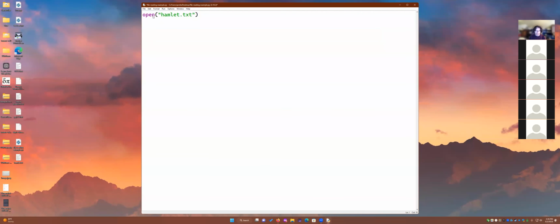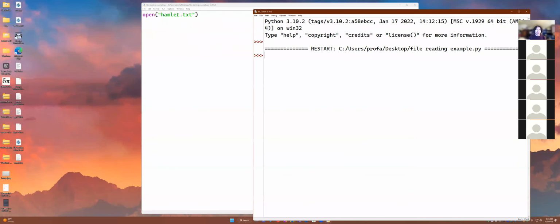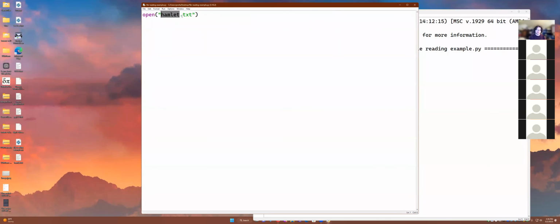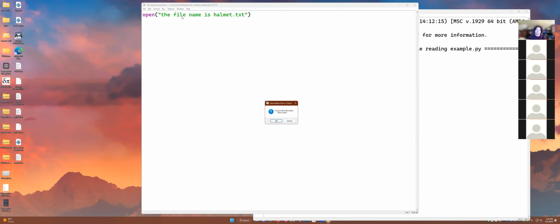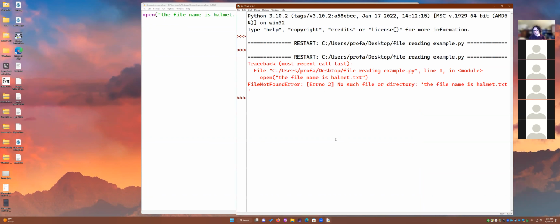And let's go ahead and run it. If I run it, it will do nothing. But if I put in something incorrect, let's see what happens. The file name is hamlet.txt. Oh, I'll spell it Halmet, just for more incorrectness. And if you're not putting in the right file name, or it's in a different path, you're going to get this error.